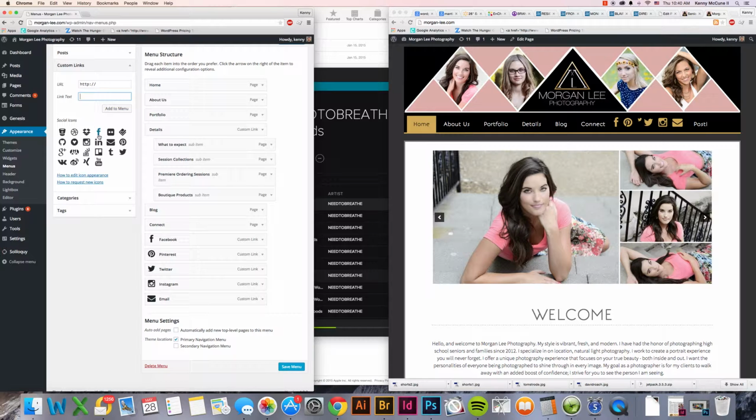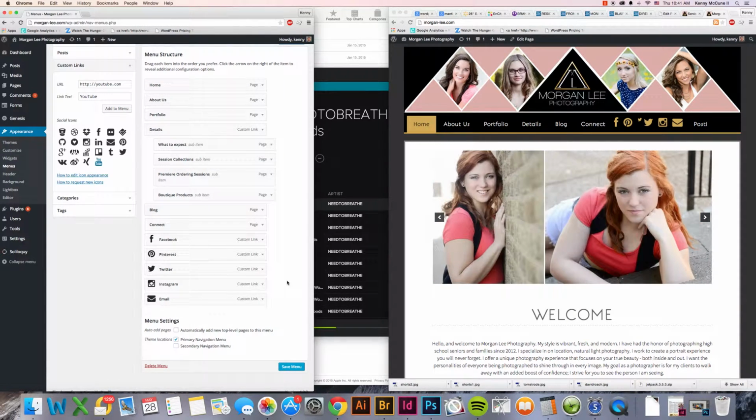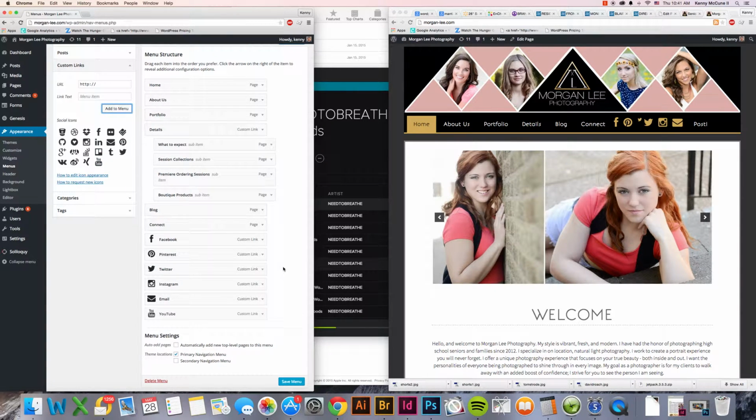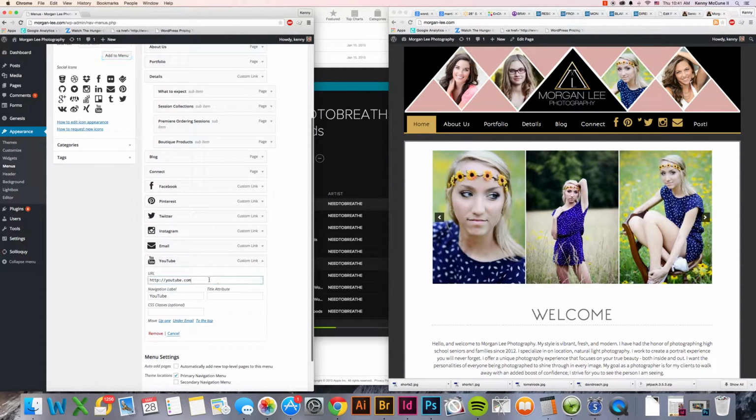If you're wanting to add a different social media outlet as a part of your icons over here, then you can click on one of these and it will add it. If you want to add a YouTube channel, then you click add to menu after you've clicked the icon, and then you can go in here and you give the specific link to your YouTube channel.